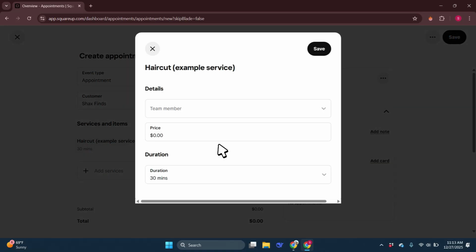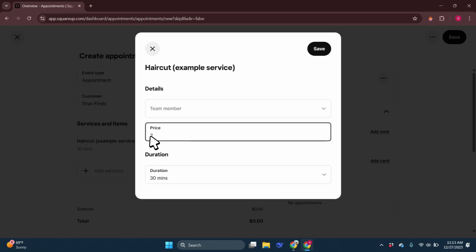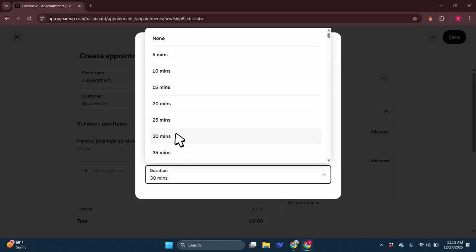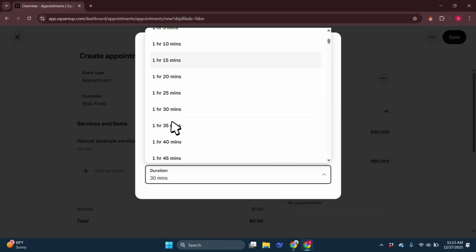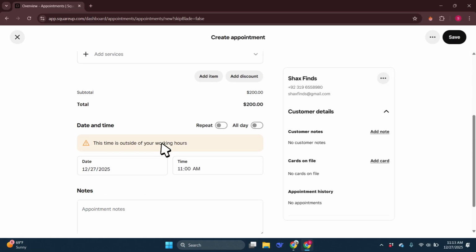Once you select the service, a new window opens where you can assign a team member if applicable. Then, set the price for the service and specify the duration. For example, you might set a service duration of 2 hours. After filling out these details, click Save to update the service. Next, select the date and time for the appointment.